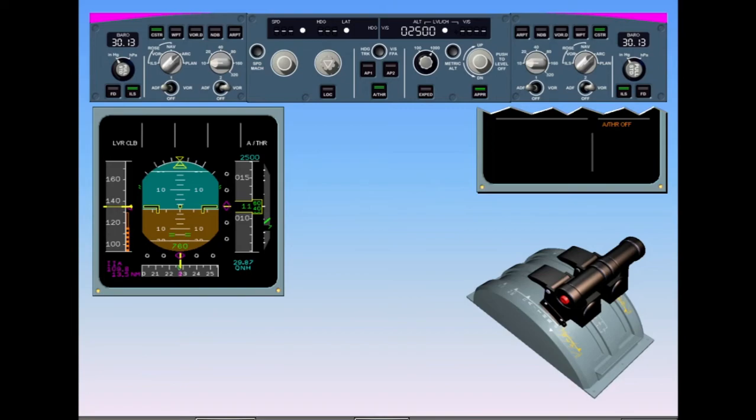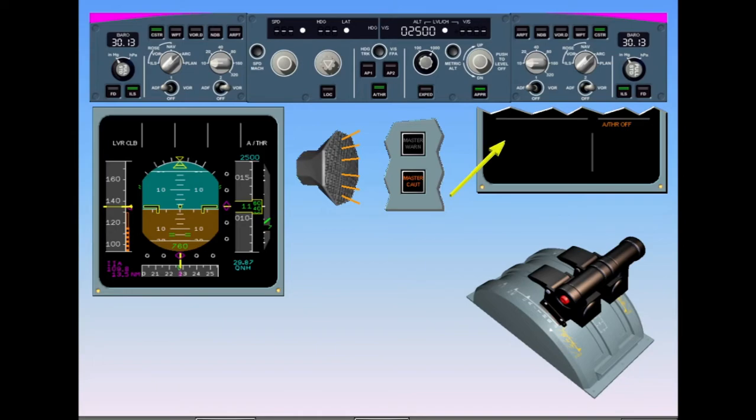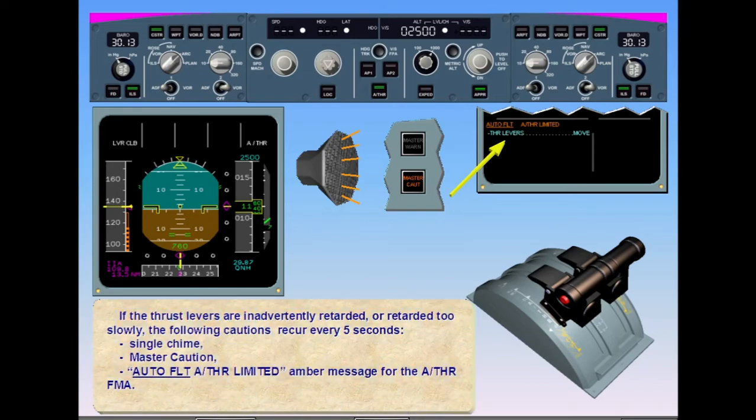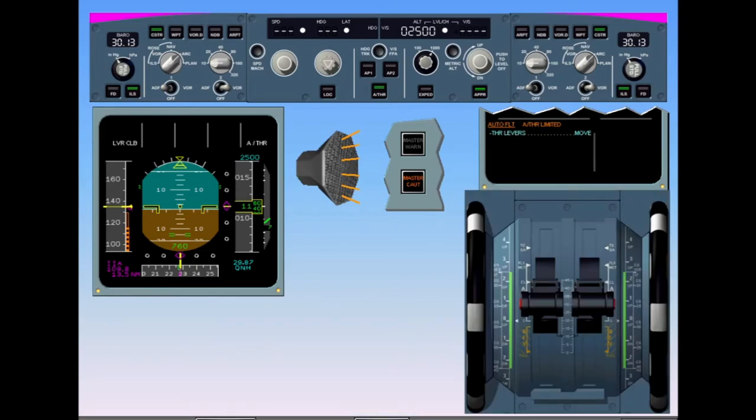If the thrust levers are inadvertently retarded or retarded too slowly, the following cautions recur every 5 seconds. Single chime, master caution, Autoflight Autothrust Limited amber message for the autothrottle FMA. These cautions occur because the thrust lever position, TLA, is limiting the maximum thrust for the autothrottle. The cautions may be cancelled by 1. Disconnecting the autothrottle system, or 2. Placing the thrust levers back into the climb detent.